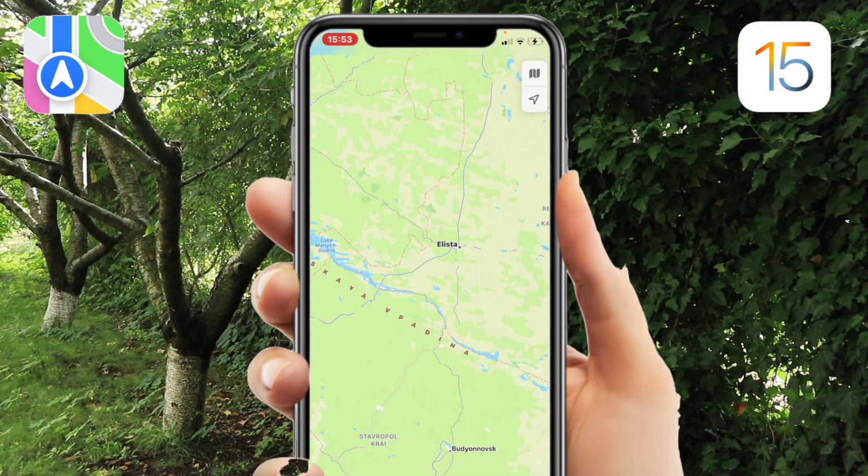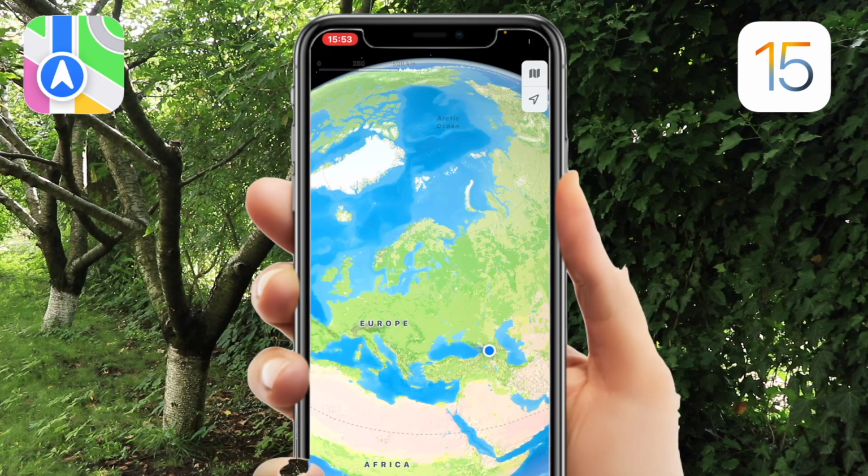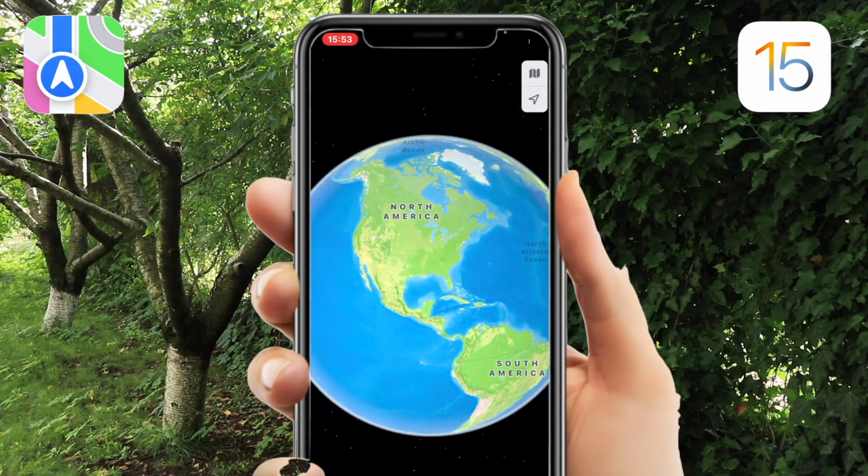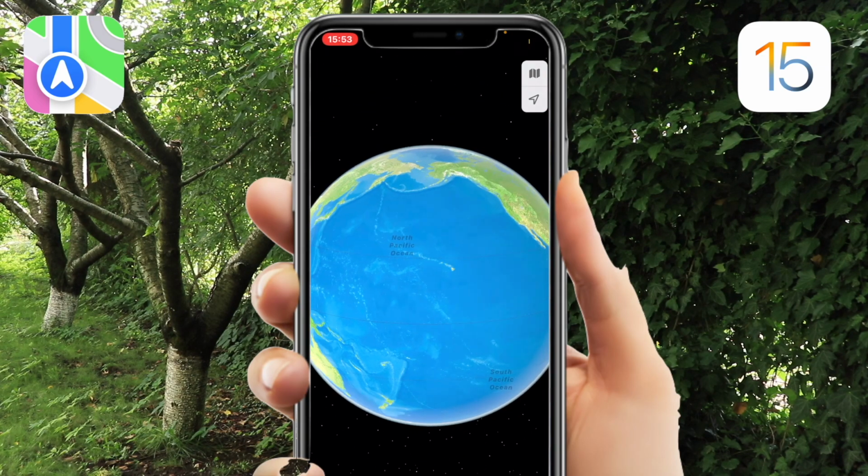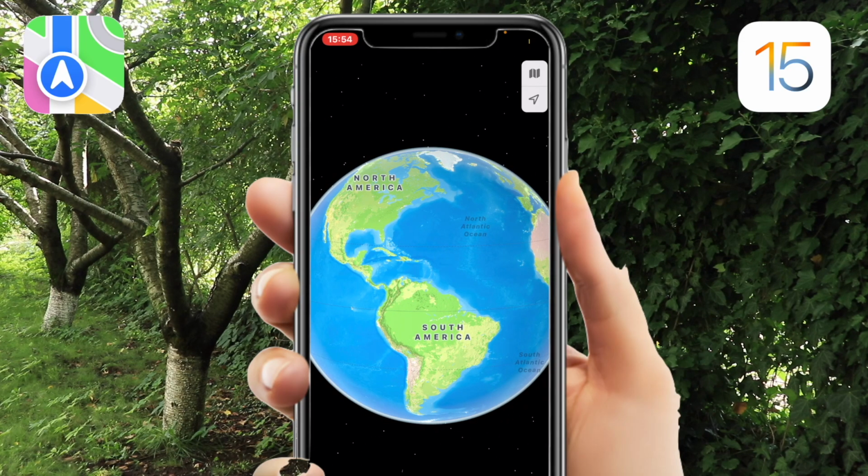Quick update for you guys, there is also another new feature. If you scroll all the way out, you can actually unlock the globe view of the maps.